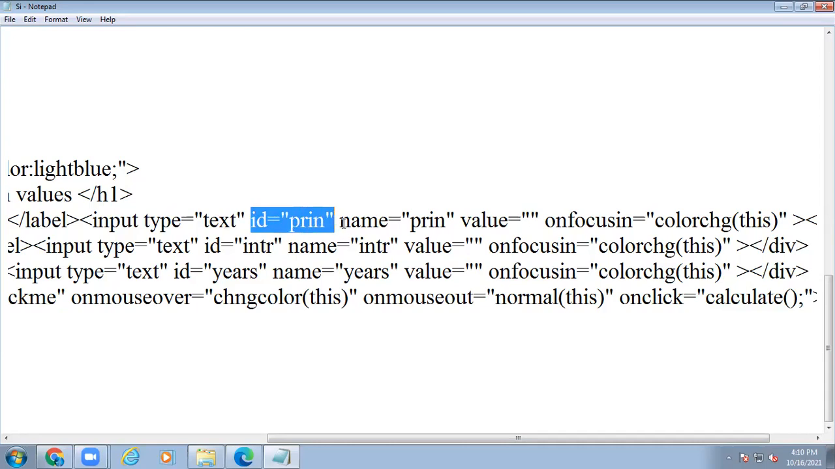Sir, PRIN is the ID. You can give P also as you wish. The ID name will be our wish, we can give whatever we want. Whatever ID you have given, that ID only you can use in the script language, whenever you have to write the script. Here, whatever ID we give, that ID only you can use in the JavaScript.